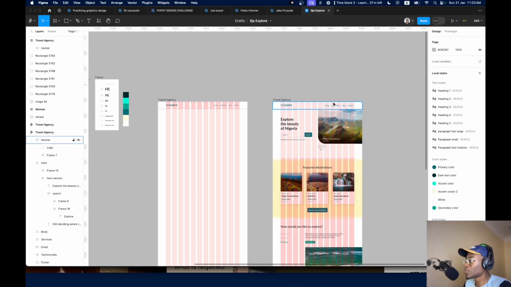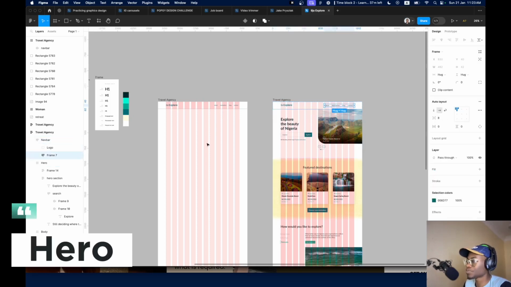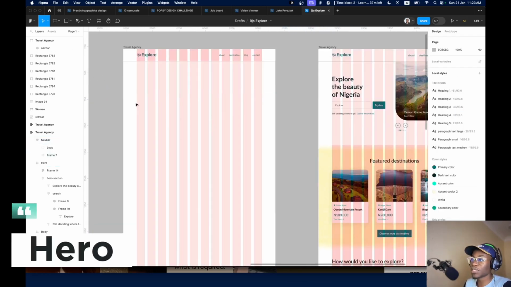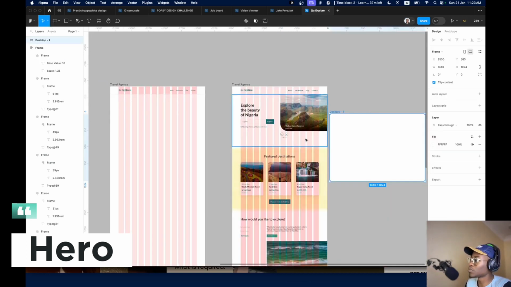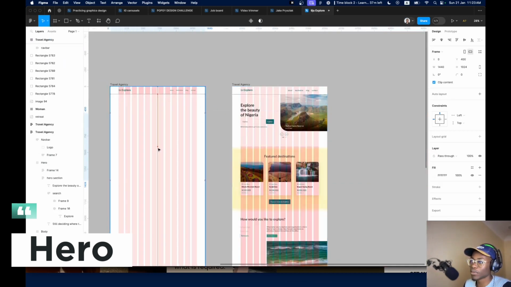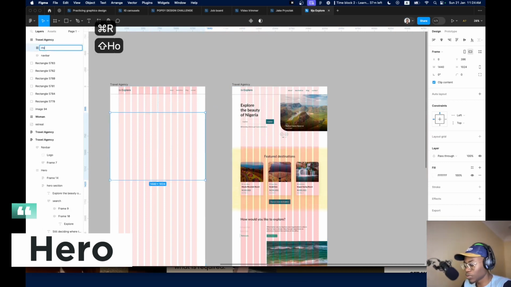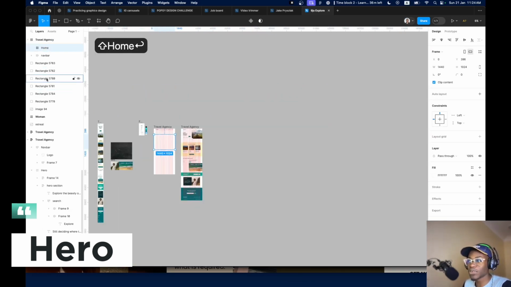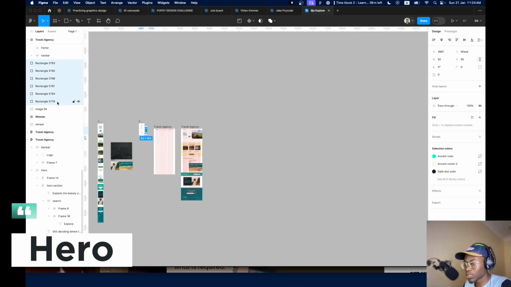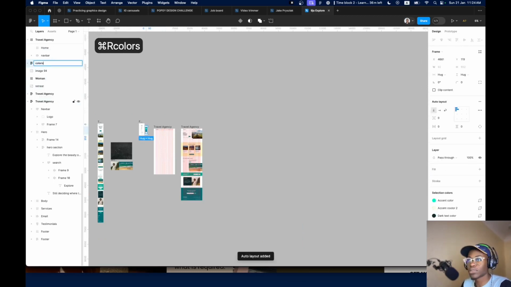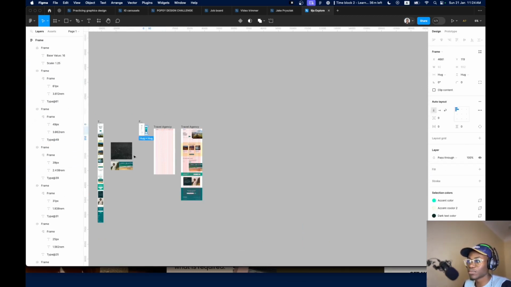Now, moving on. We're going to work on the hero section again. Remember how we created the first navbar? We'll come over here, frames, desktop, bring it over here, and rename it home. This might be confusing you over here, so what I'm going to do is come over here, Shift A, rename it, and call it colors. So you can actually see your designs easily.